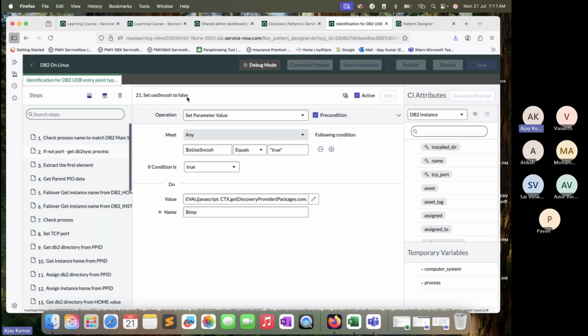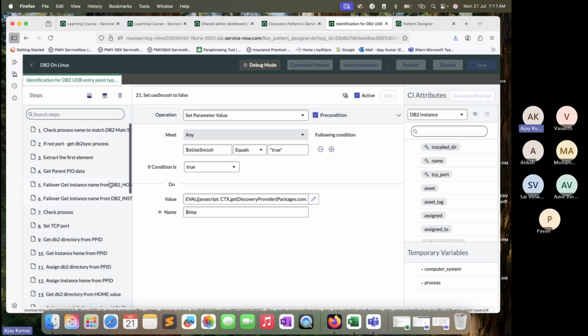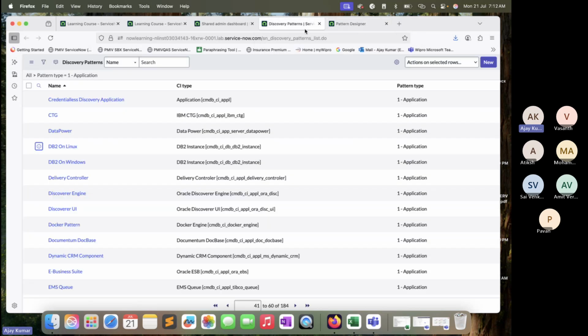I cannot do the debug mode because I don't know which IP is running DB2 in this particular instance, right? Otherwise, I could showcase to you how the data is coming. The same thing we are going to do here in today's pattern, right?